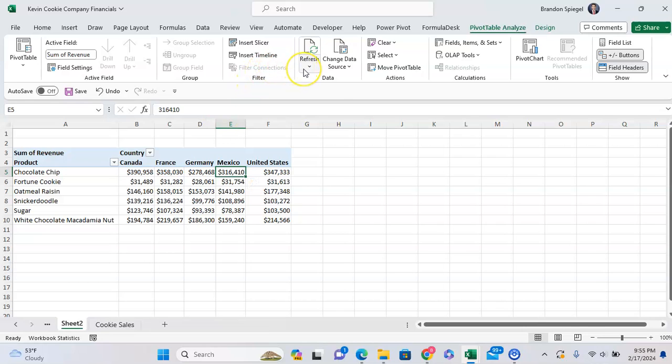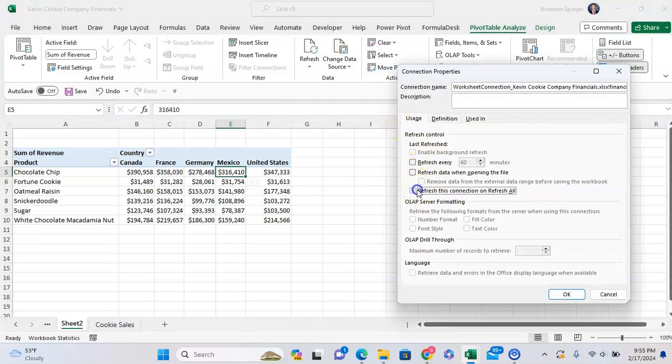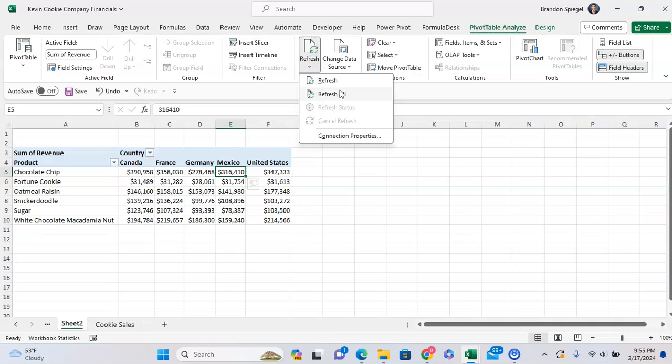And to re-put that in there, you can click on change data source, connection properties, and then re-click refresh this connection, refresh all. Okay, and now it will refresh whenever I click refresh all.